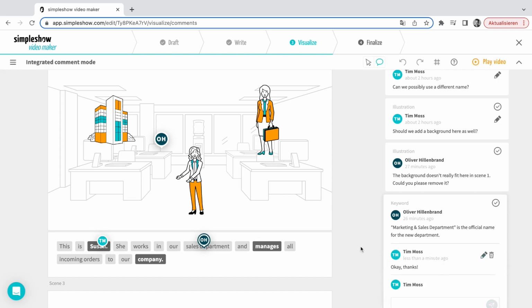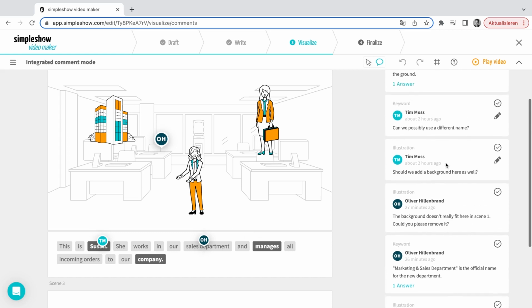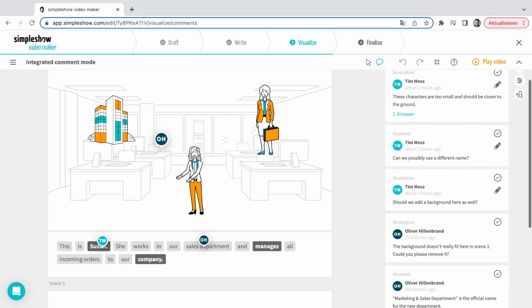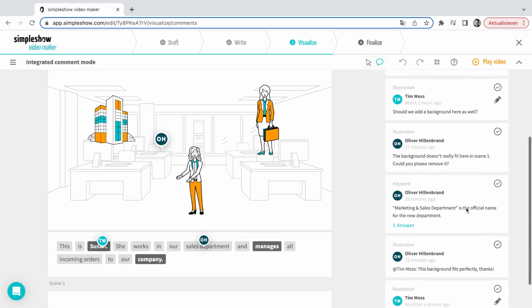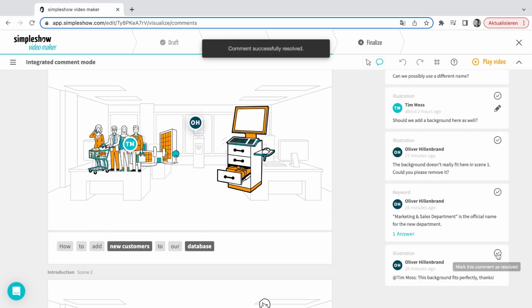When all team members are done with their feedback, the project creator can go through comment by comment, make the changes, and mark it resolved. Once a comment is resolved, it is no longer visible.